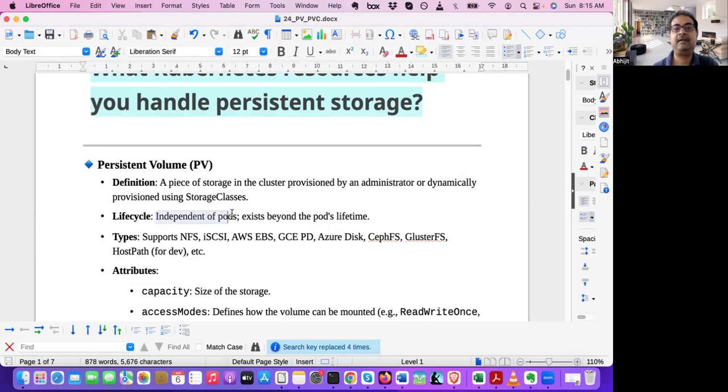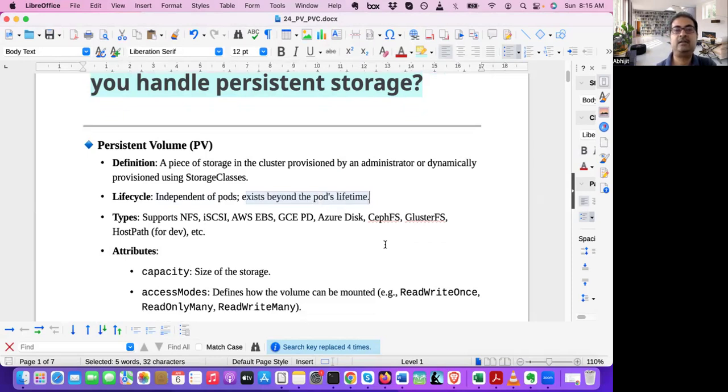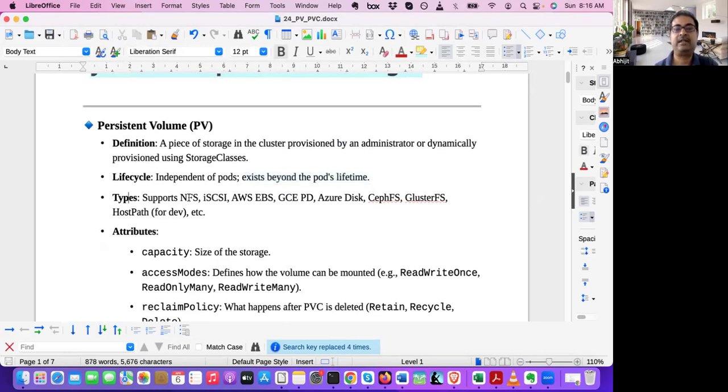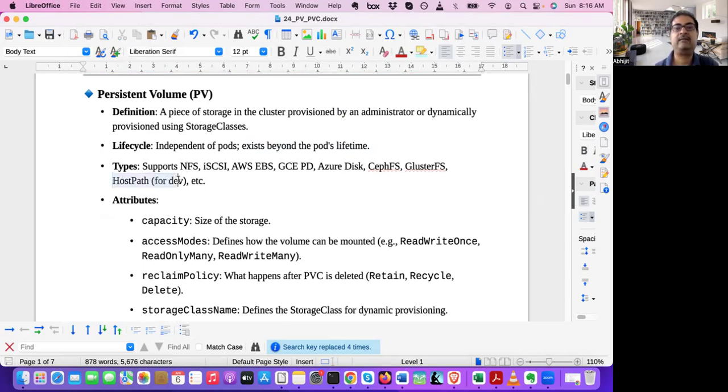Lifecycle independent of pods: it exists beyond the pod's lifetime. So it doesn't matter whether the pod exists or not. It doesn't matter whether your application is running or not. If you connect a USB drive to your laptop, it will be there. Type supports NFS, AWS EBS, GCP PD, Azure Disk, and so many other things. HostPath is for development. HostPath means whatever path or folder you have on your computer.